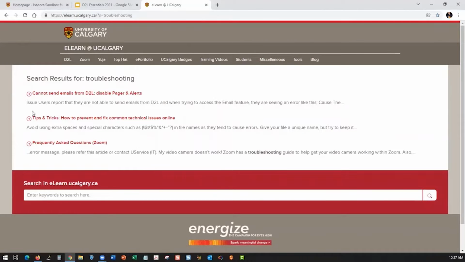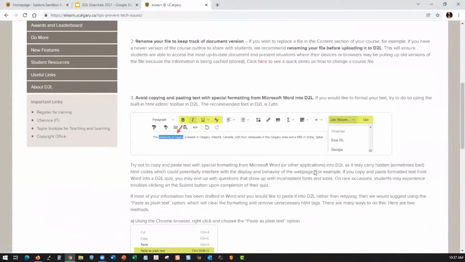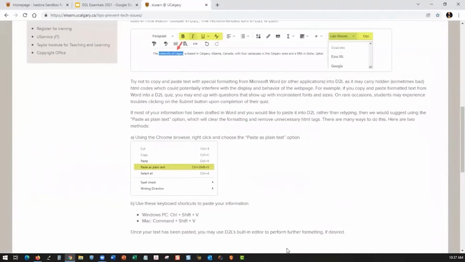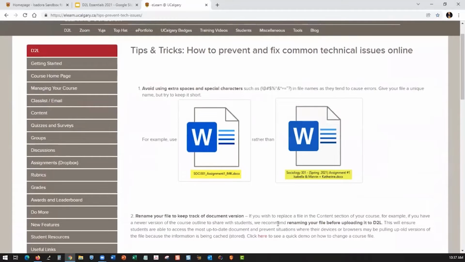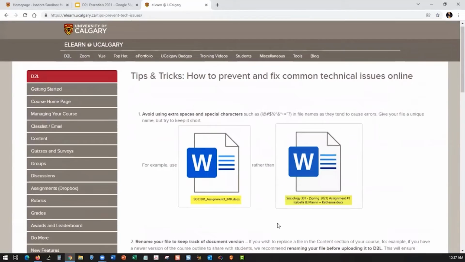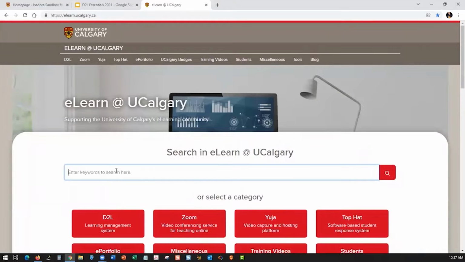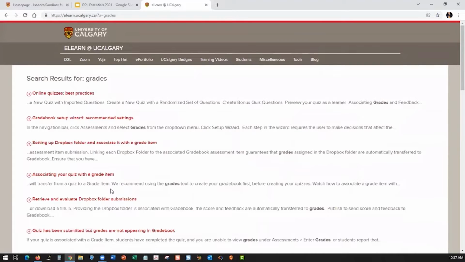For example, this one here: tips and tricks, how to prevent or fix common technical issues online. We have some recommended processes. Some of them we'll talk about today, but if you're seeing that when you use D2L or other learning technologies things aren't looking quite right, maybe this is a place you can check out too. If you go to elearn.ucalgary.ca and type in grades, we've tagged articles, so it's easier for you to pull up information. Or you can go through different categories. The main campus supported tools would be D2L, Zoom, UJA, as well as Top Hat.